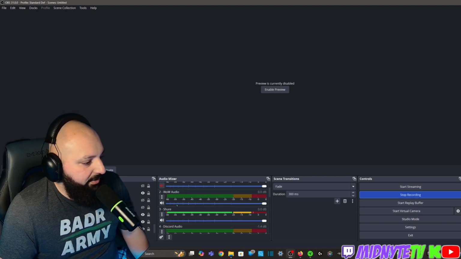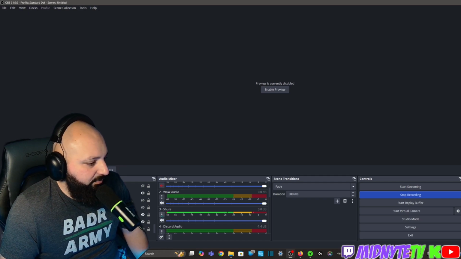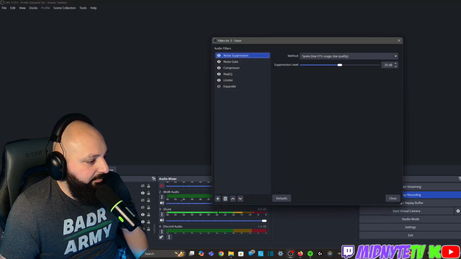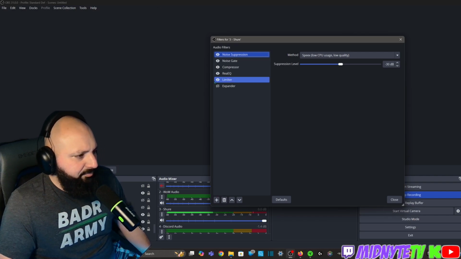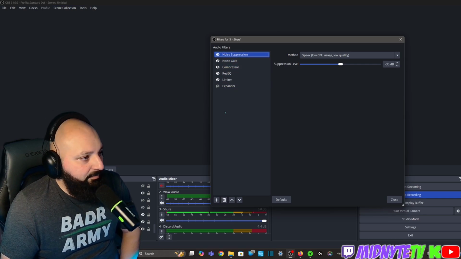So in my audio mixer in OBS, I've got my microphone labeled Shure. And what you're going to do is press the three dots here and go to filters. Now to add a new filter, you're going to hit this plus sign. But starting first, the order actually does matter. So I would always say start with noise suppression.